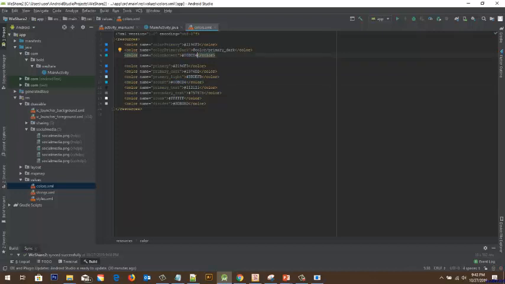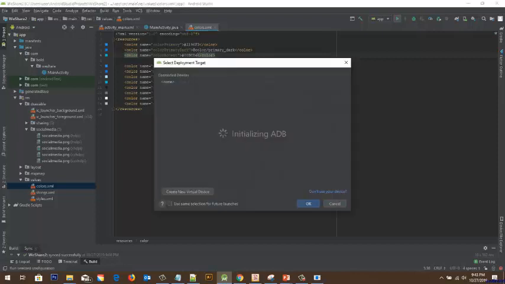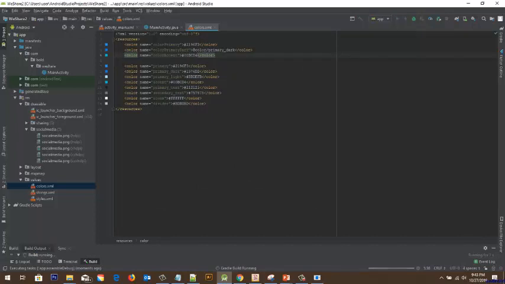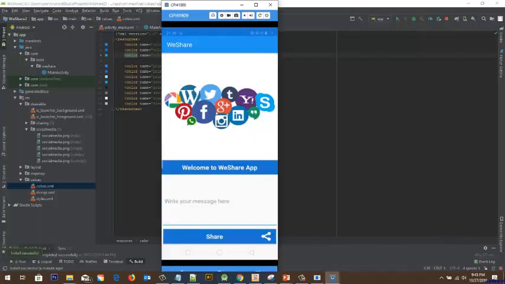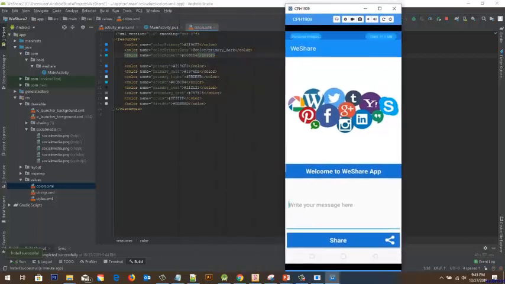Just an Android device. So I can just click on this part, initializing ADB. Then this is my phone. Just click OK. So basically our application has opened, and as we can see, this is the header part, and this is an image, the welcoming text. We have write your message here.